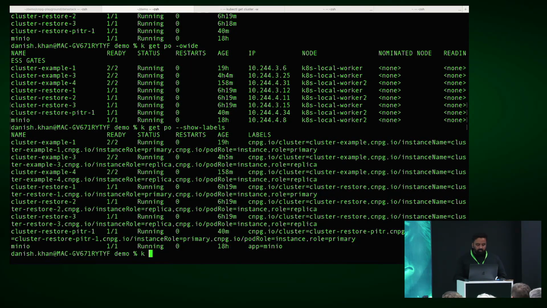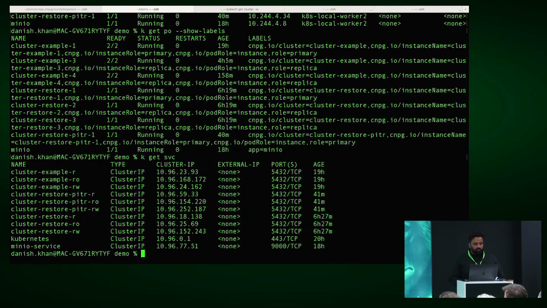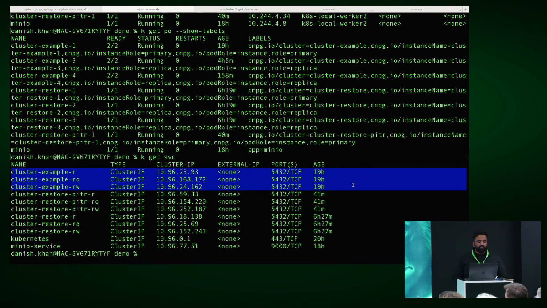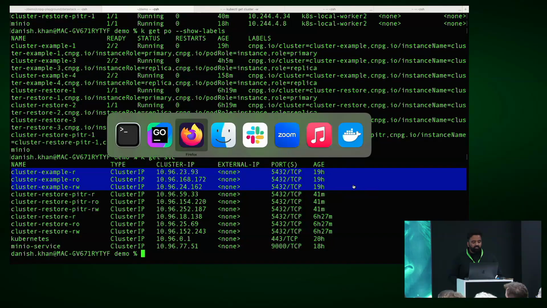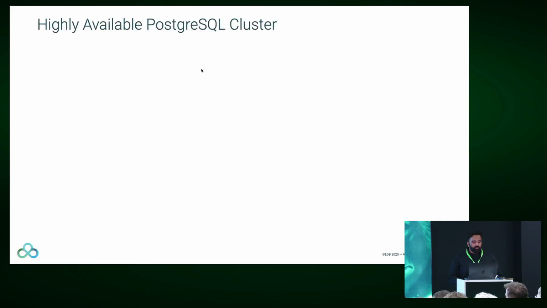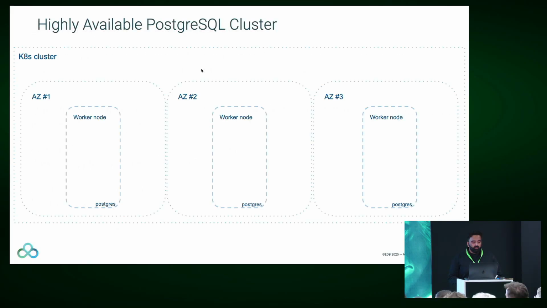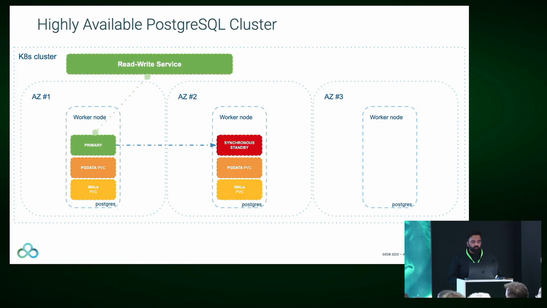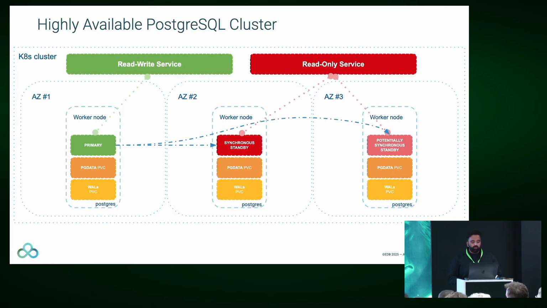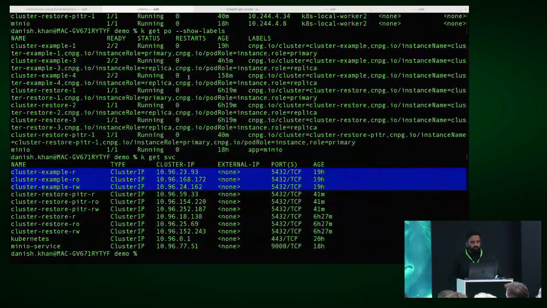Let's take a look at the services. So if you see, these three services are getting created, right? Are you guys able to see the screen? Should I increase the font? That's okay. Let's take a look at how it would look here. Okay, so look at these three services: R, RW, and RO. Okay, and let's go here.